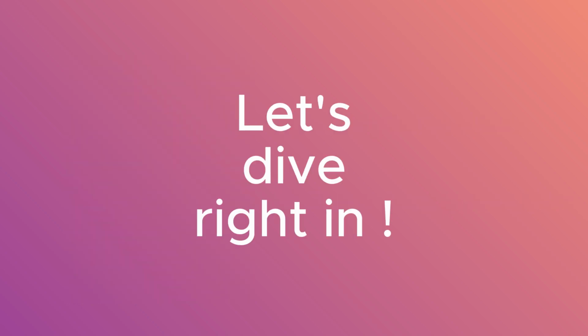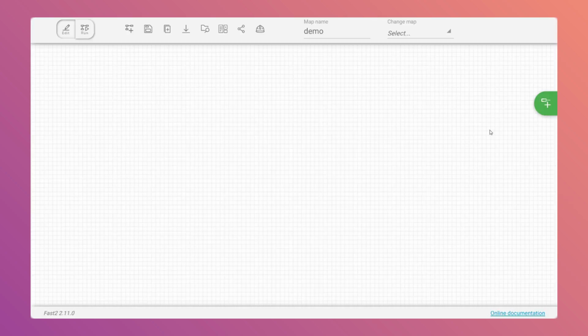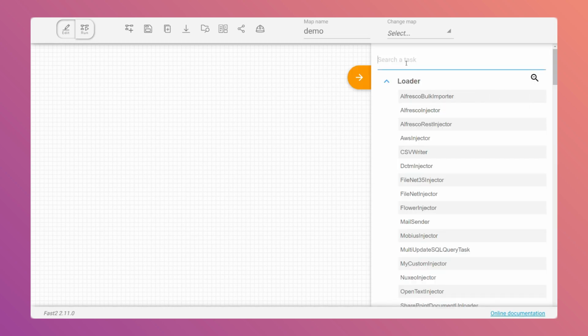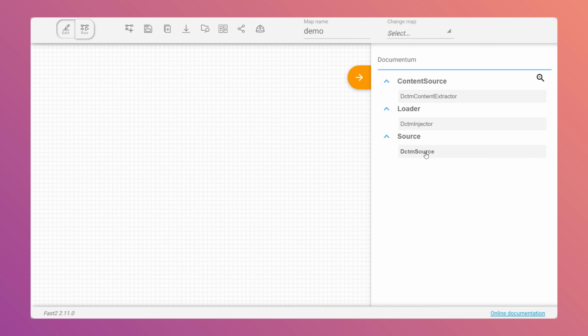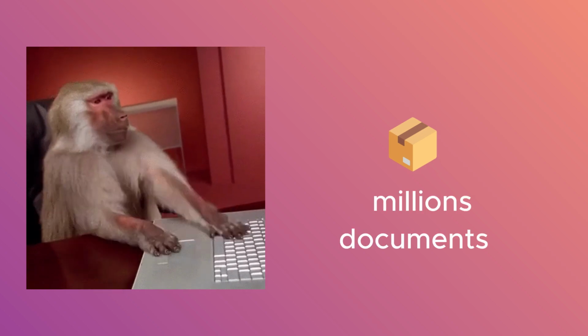Let's dive right in. When you open up the Fast2 UI, you'll want to head straight to the catalog. Here, we'll search for Documentum source task, which will help us pinpoint the documents we want to migrate. Now, in a real migration, we might be talking about thousands, maybe millions of documents, but today we'll keep things simple and focus on just one document for this demo.